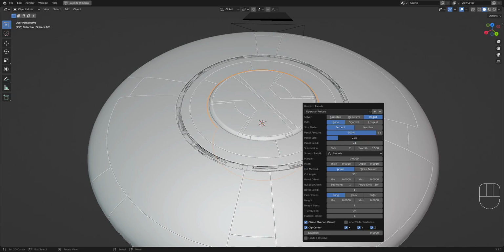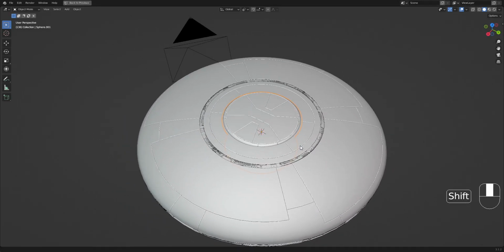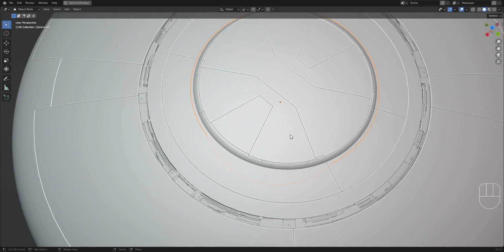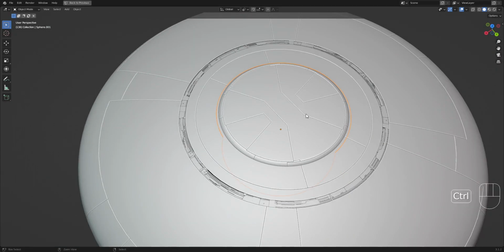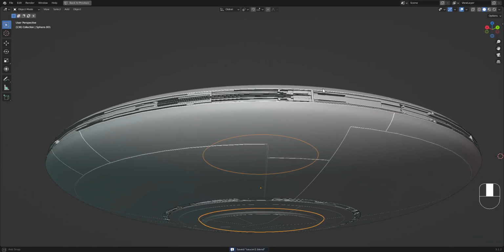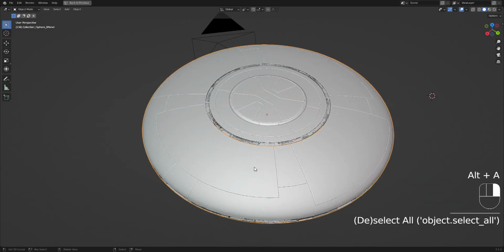Try radial again. Okay, that looks good. That looks like it makes sense. Okay, the design. But of course, this is user preference. So look for the shapes that you want, but also make sure that it looks functional.